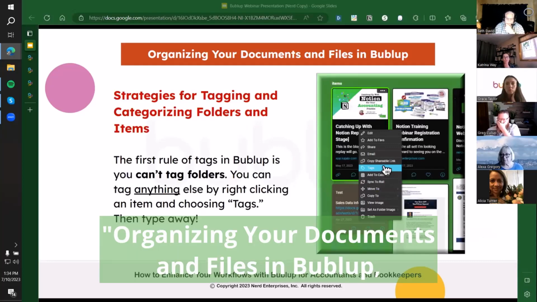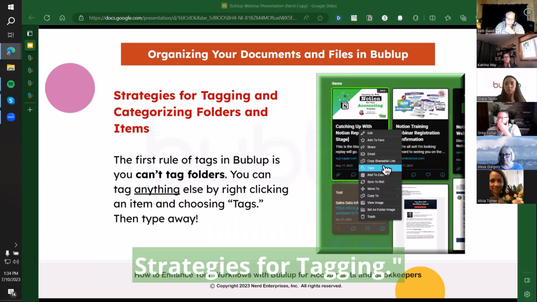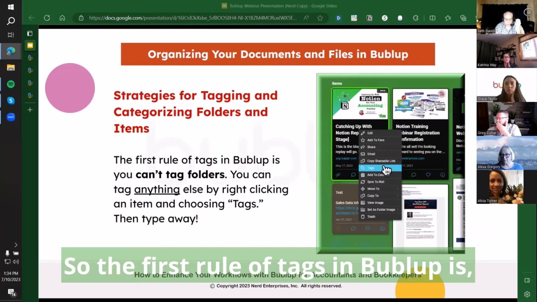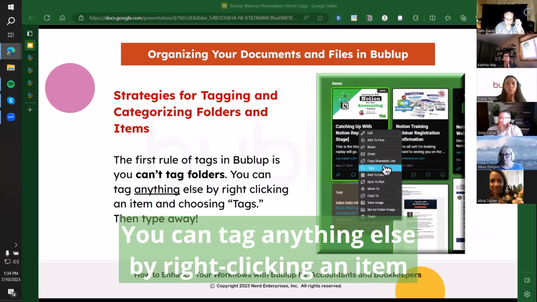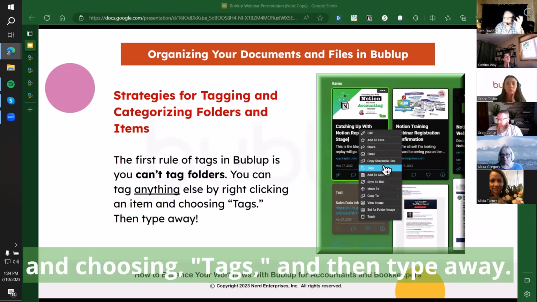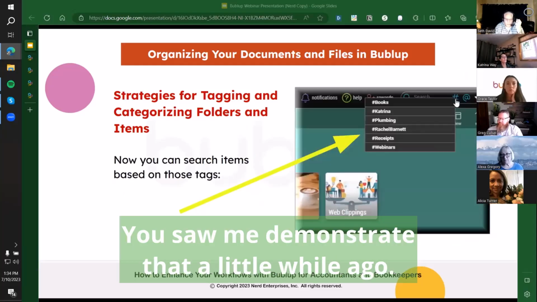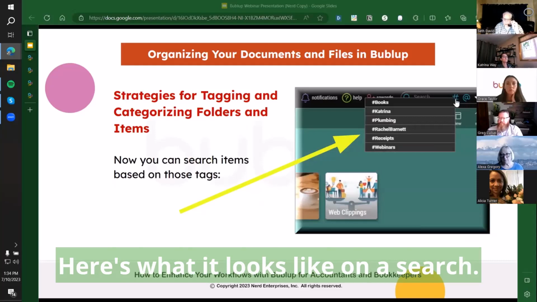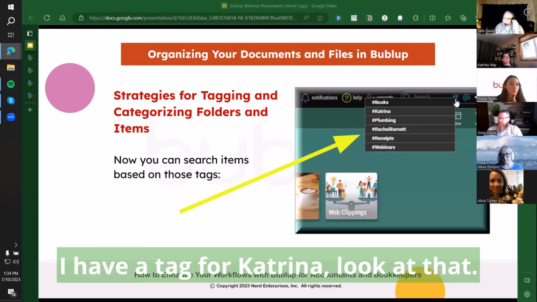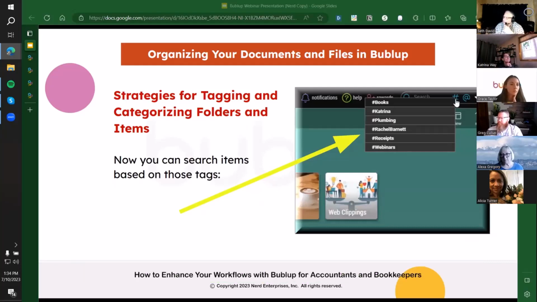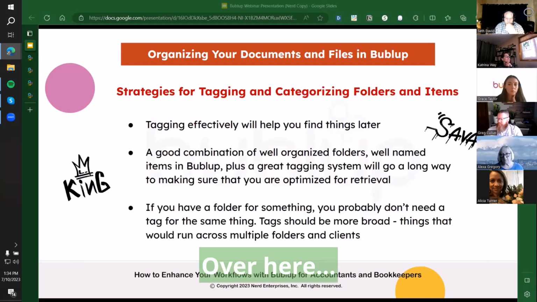Organizing your documents and files in Bublup, strategies for tagging. So the first rule of tags in Bublup is you can't tag folders. I mentioned that earlier. You can tag anything else by right-clicking an item and choosing tags and then type away. You saw me demonstrate that a little while ago. Here's what it looks like on a search. So when you're searching for something, you can see I have tags for things. I have a tag for Katrina. Look at that. Over here.